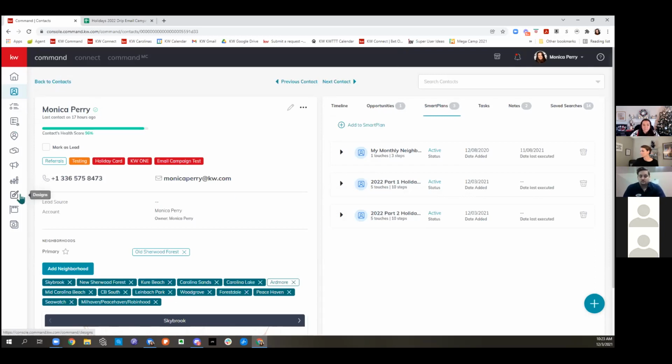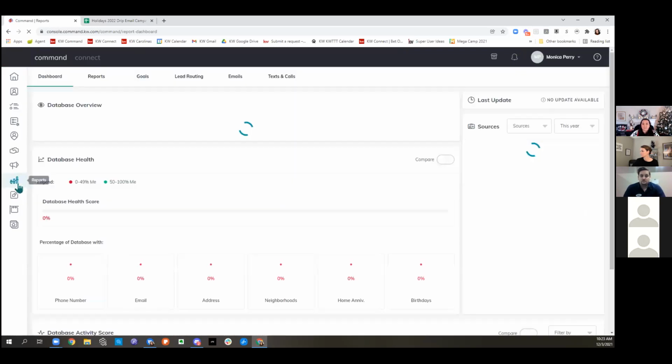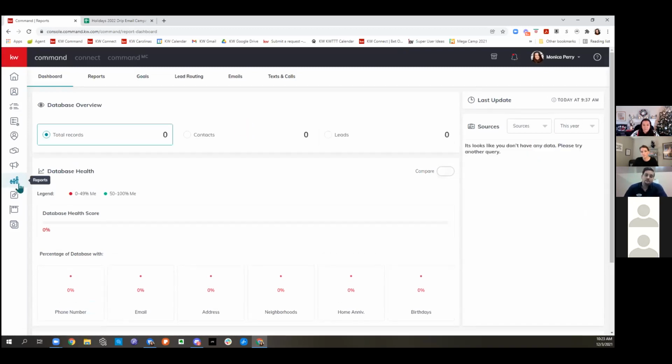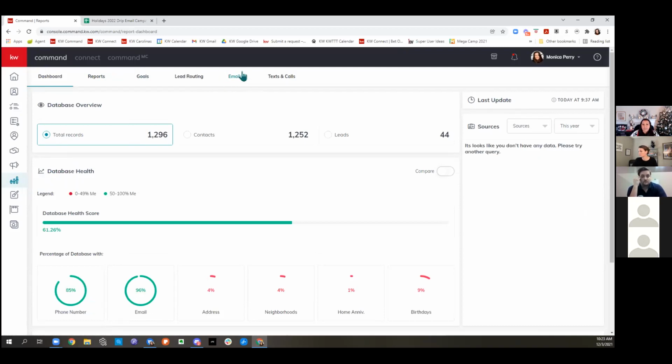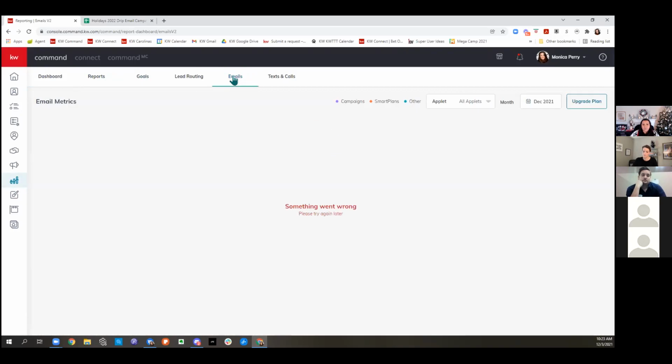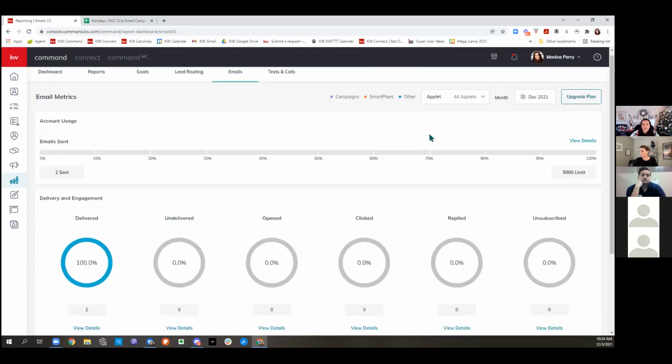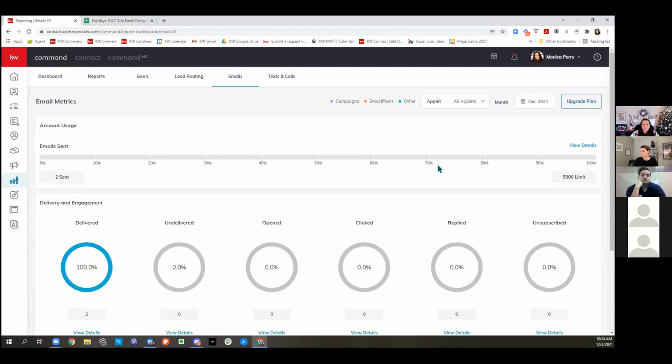And recently released in our report section, we can actually see who is opening our smart plan emails, which is a great benefit. So I can move into my reports applet. I can go to my emails tab, click on this. And if I want to see who is opening my different types of emails, I can see that from here.